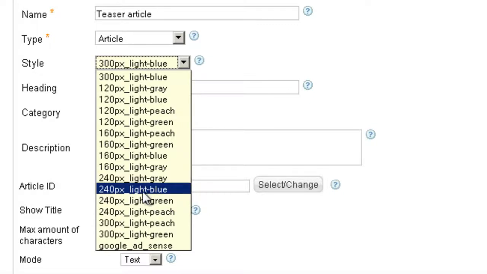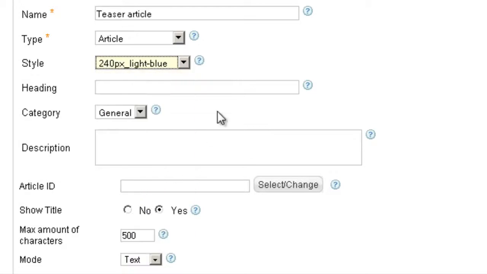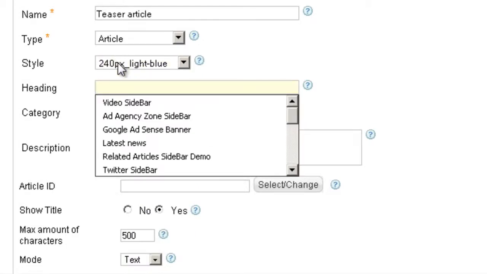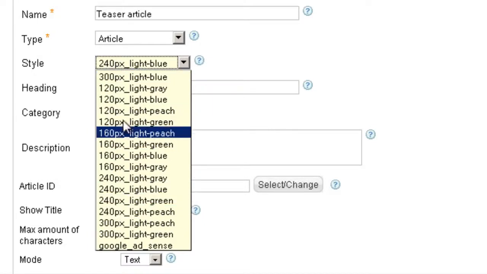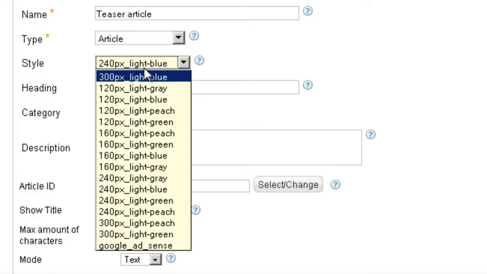So I'm going to choose, let's say, 240 light blue. 240 is the width of the sidebar. This gives you a good indication of how the sidebar is going to look, because the first number is the width, and then it's a little bit of a description of how it looks.